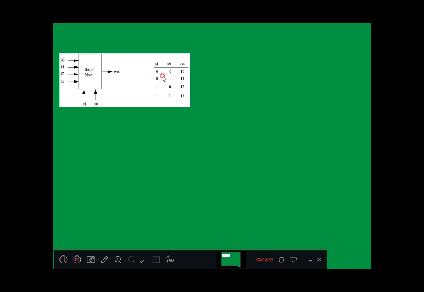The truth table, how it functions: when select lines are 0 0, S1 is 0, S0 is 0, in that case I0 is selected, so the data available on I0 pin is assigned to output. If select line value is 0 1, I1 is selected, 1 0, I2 is selected, 1 1, I3 is selected.